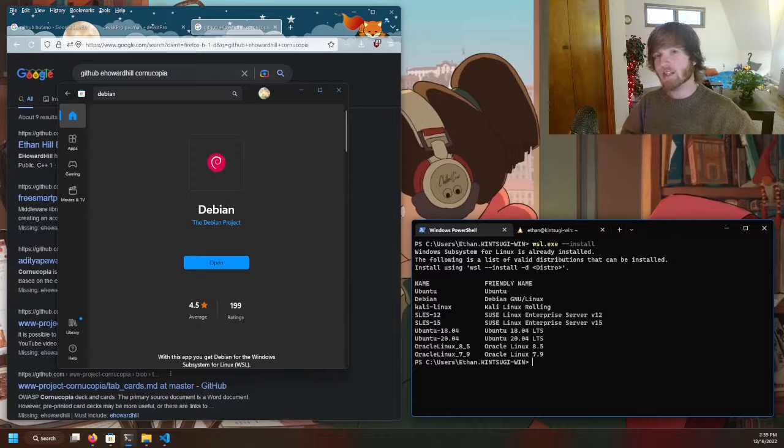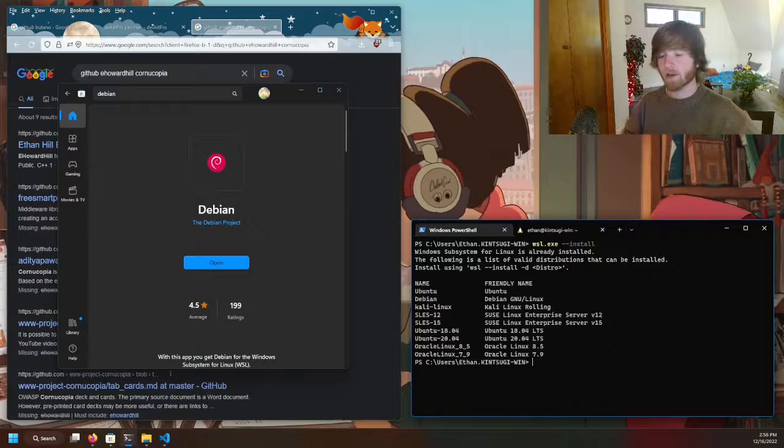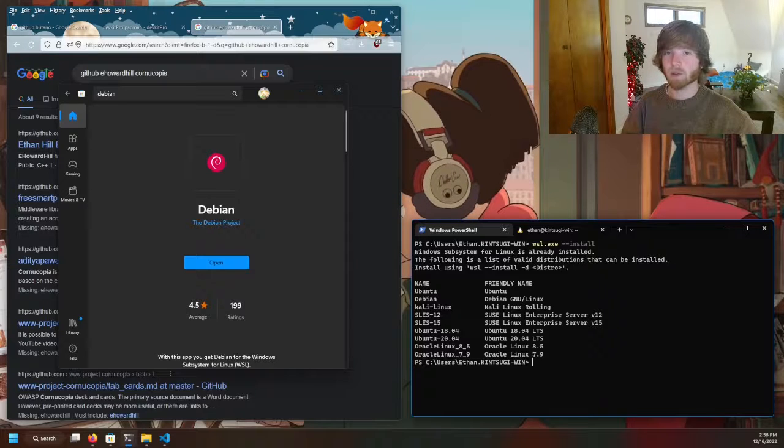If you do not see this setting, you are probably good. You probably don't need to worry about it. But if you do see it, you will want to turn it on. And then once you have saved your settings and Windows is done booting up, you will then have WSL installed.